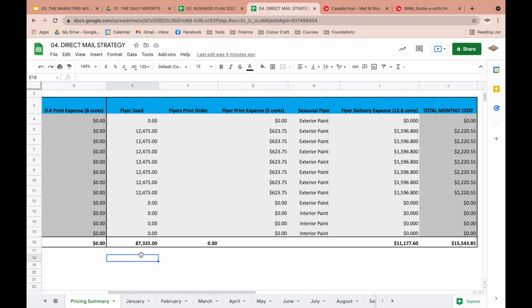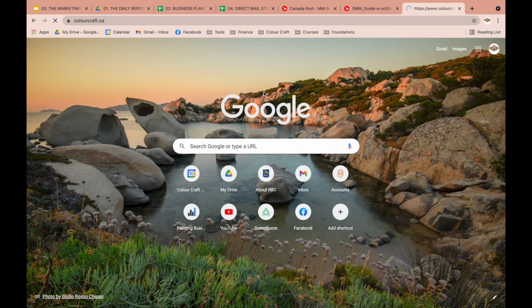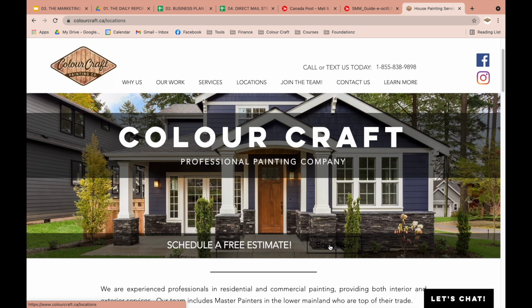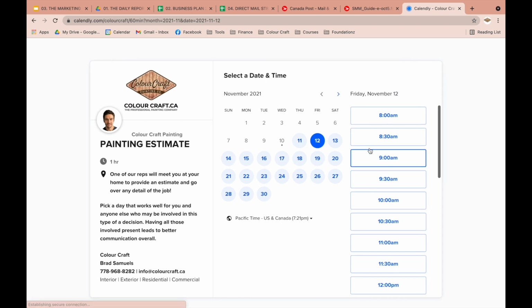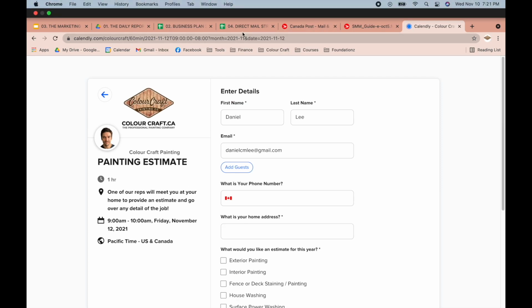So if you do the numbers here, that much times, let's call it 25%, that'd be 218 call-ins, people that are calling in to schedule estimates. And generally with flyers, they actually just go onto the website and book themselves right into the schedule. If we go to the Colorcraft website, people literally just come to the website and schedule themselves right in. That's what the strategy is all about. They can just do it themselves and pick whatever they want.